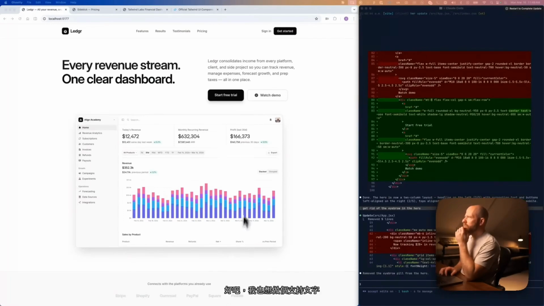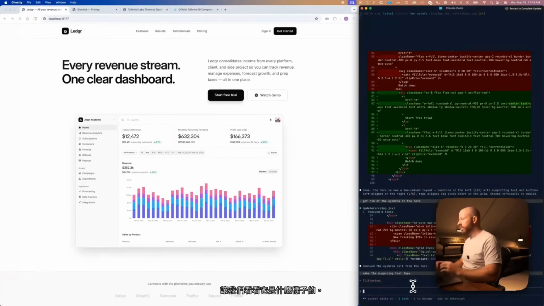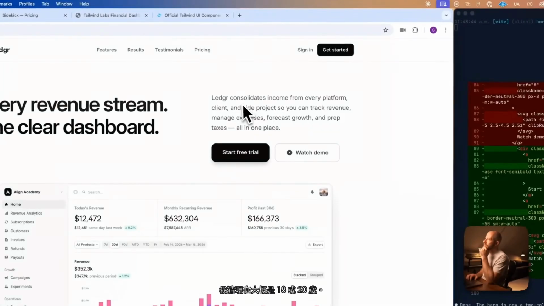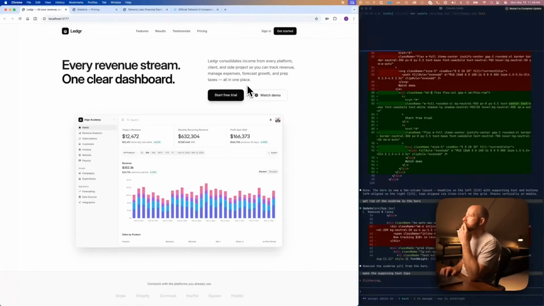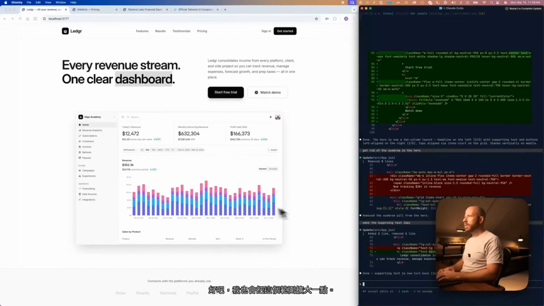Okay, and I also want to make the supporting text a bit smaller. I want these to almost be the same height. I might make these buttons a bit smaller too. Let's just make the supporting text 16 pixels. Let's just see what that looks like. I'm guessing that's like 18 or 20 right now. Okay, that's a bit better. Okay, I'm going to make this a bit wider too. So make the page container wider, maybe 1280.